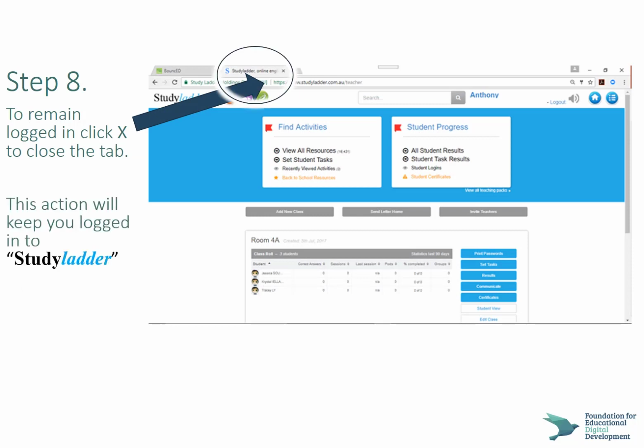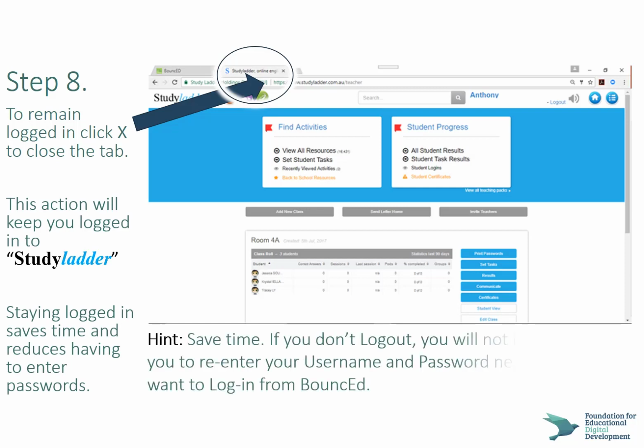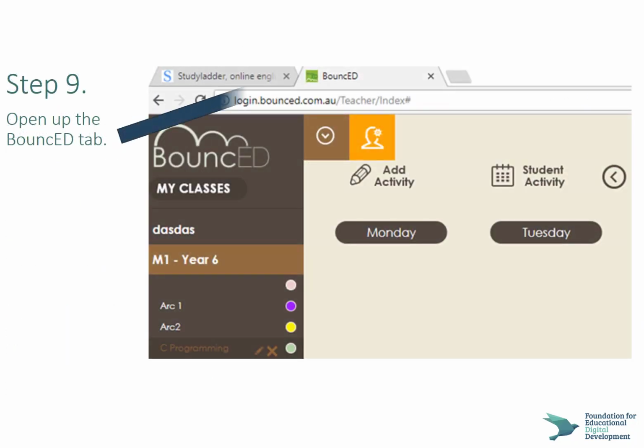To remain logged in to Studyladder, click the X and close the tab. This action will keep you logged into Studyladder. The following steps will paste the Studyladder Easy link into the BounceEd portal.